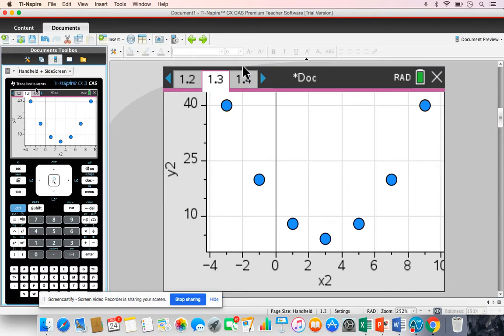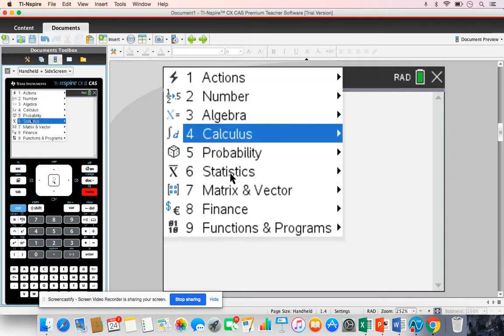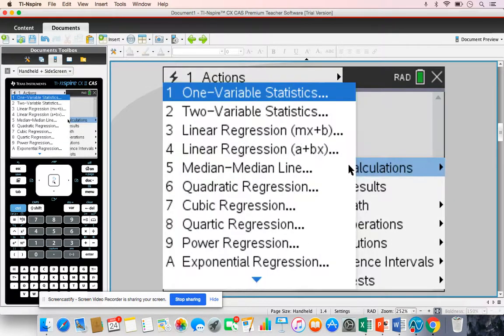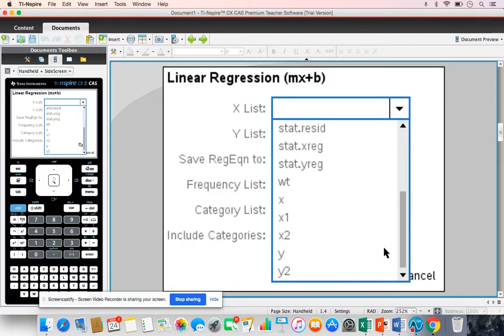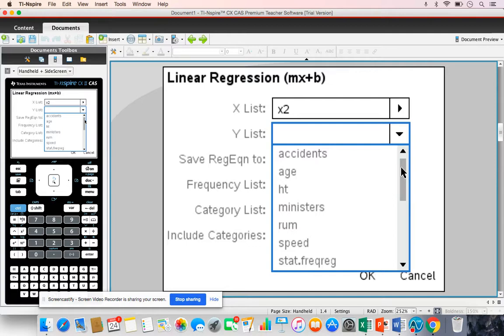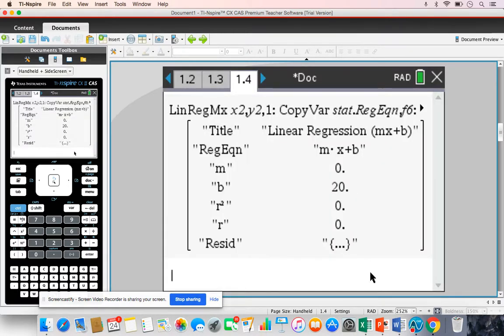Now let's take a look at what my R value would be. I'm going to add a normal calculator page, menu, statistics, stat calculations, linear regression, now with X2 and Y2. My R value is 0. You saw that there is an incredibly clear relationship, quadratic, between X and Y.